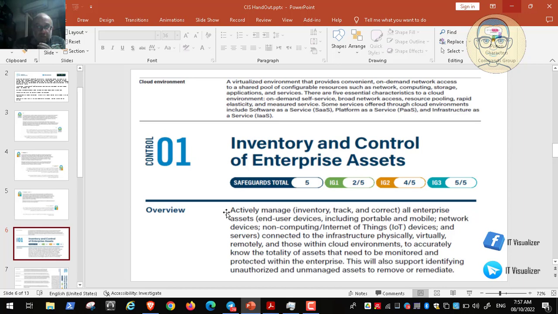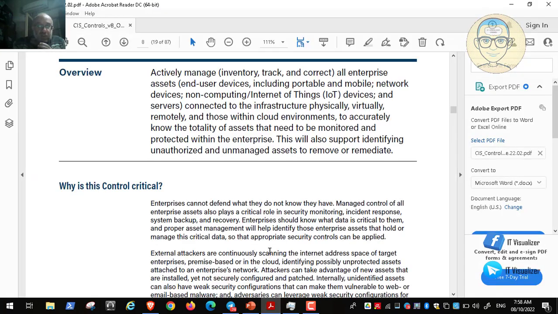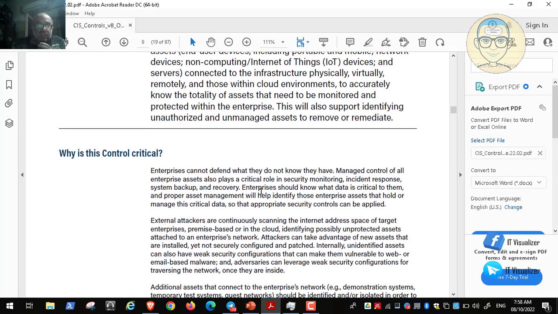Anyway, we can see here that, for example, these are 5 recommendations. 2 of them can only be applied to IG1 companies. 4 will be applied to IG2 companies. IG3 should apply the 5 steps. Anyway, what is the importance of this kind of recommendation? You should track all of your assets in your enterprise, computers, servers, and so on. So what is the importance of this specific recommendation? Why is this control critical?